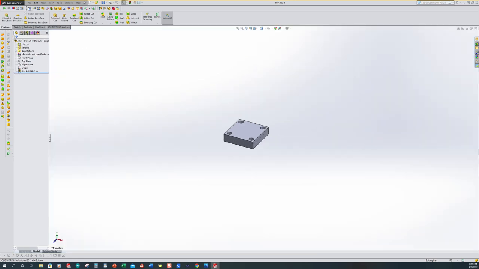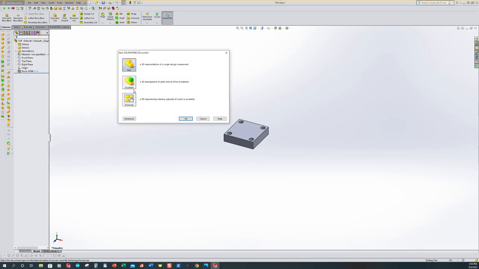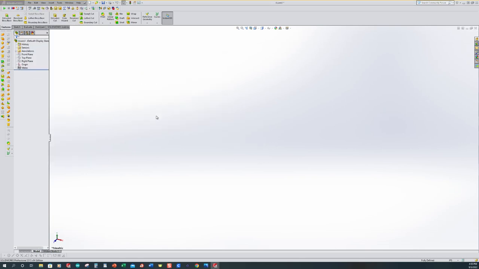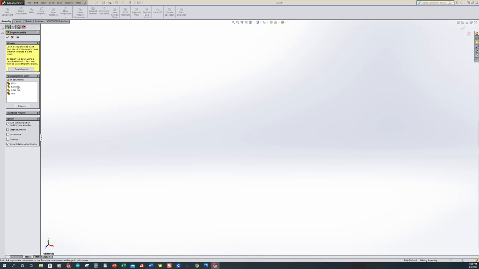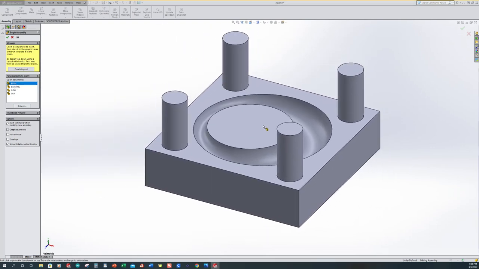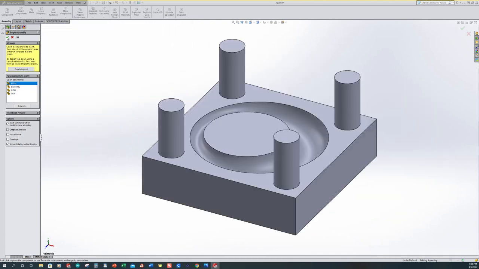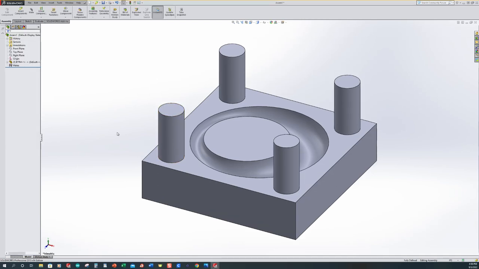What I can do now is I can come up and say File, New, Assembly, and OK. I have this open. I want to pick the bottom part. Now if I just place it out here, then it's going to create a little bit of headache when I try to assemble it. So I have it picked, and if I come up and just select my green check, it's going to place it where I modeled it.